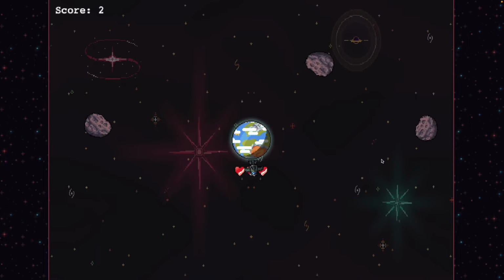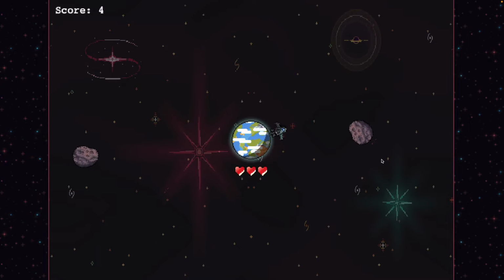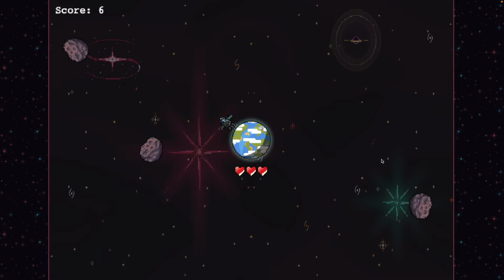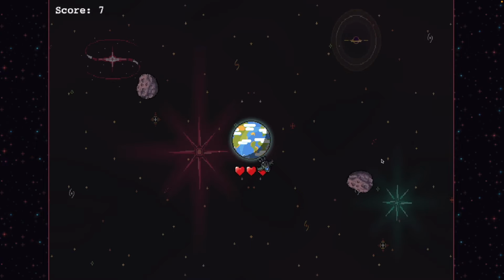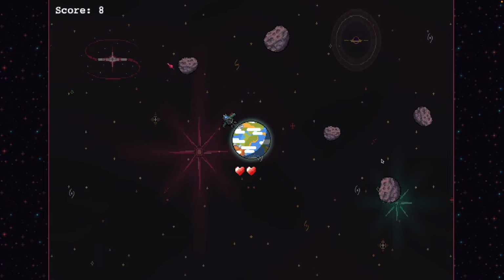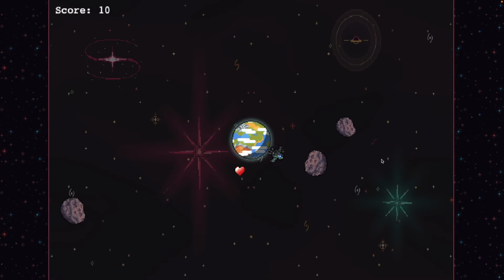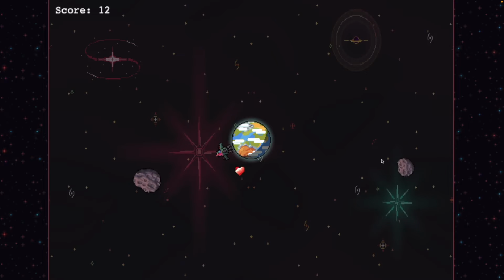And that brings us to the end of our Planet Defense game course. Let's take a moment to recap everything we've built together. We started with a blank Phaser 4 project, and gradually added features step by step. First, we added our planet sprite, and created a player's ship that orbits around it using polar coordinates.